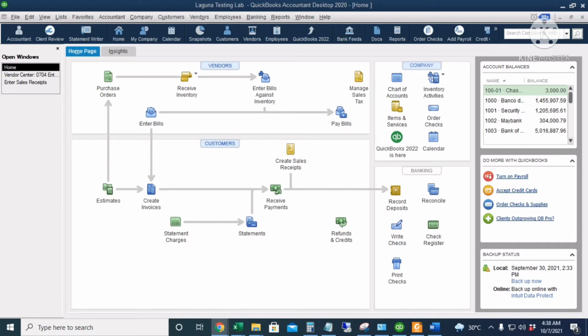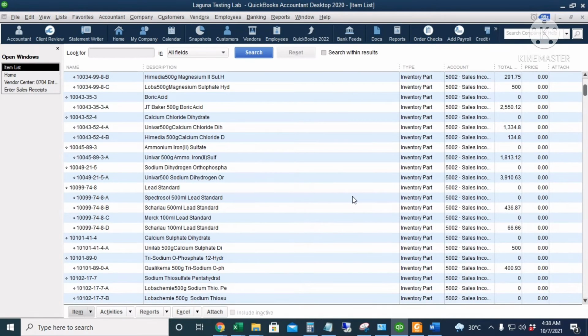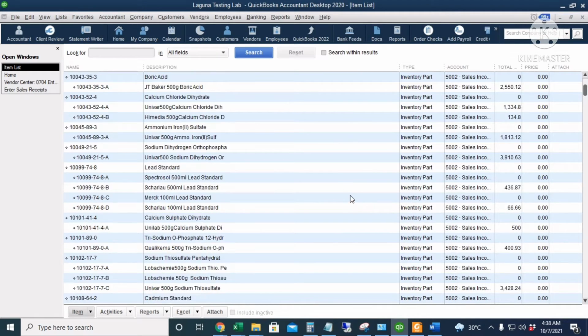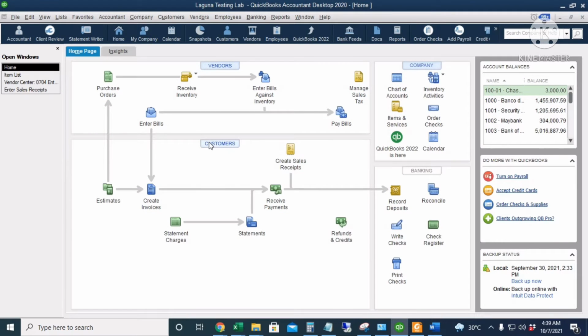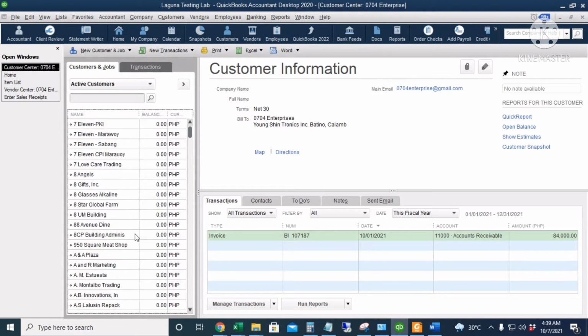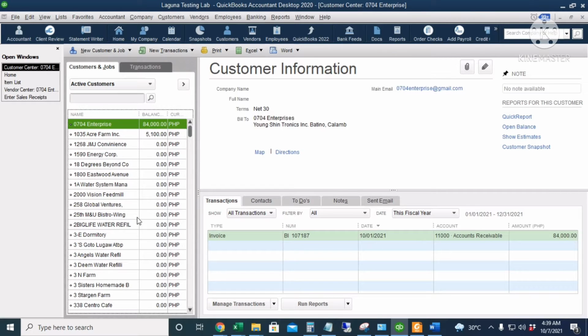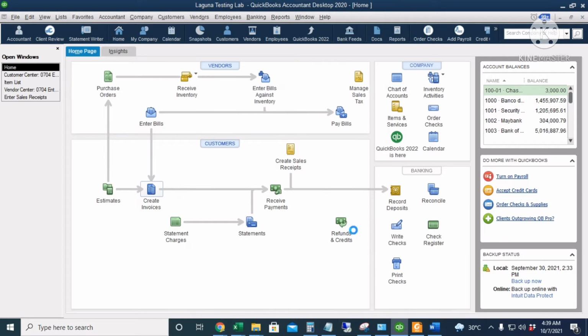from customers on account. Okay, so before we create an invoice, first we need to make sure that we have items for sale. So we go to items and services, and these are our inventory for sale. Or if you are a service-based business, your services will be listed here. And then let's go to the customer center. We have to make sure that we already have our customer names here so that it's convenient when we create the invoice. I'll go back to the home page and I will click Create Invoice.